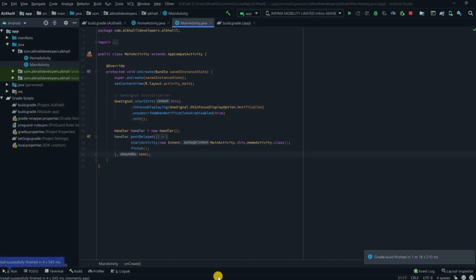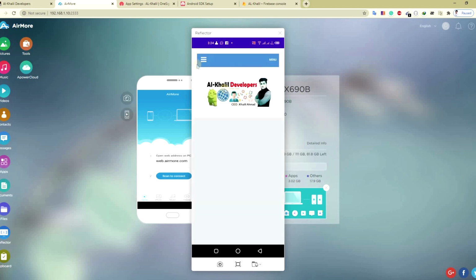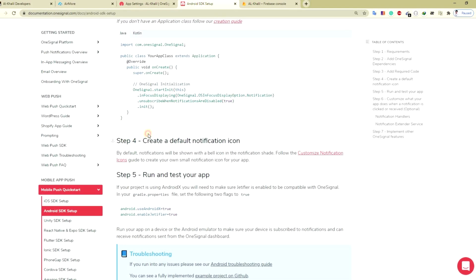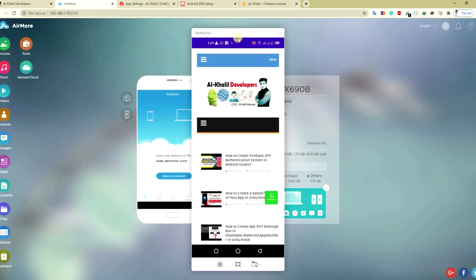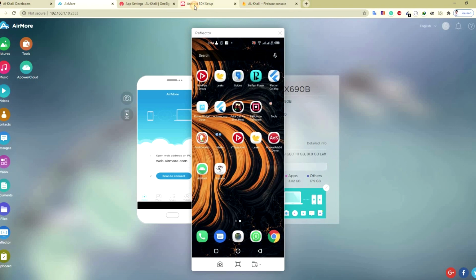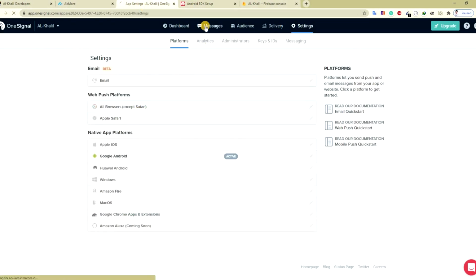Okay, it is installing and it is launched. Okay, this is our first run of our application. Now I'm just going to my OneSignal dashboard and create a message from there. Let me minimize my app. Wait a minute, I'm just going to close it. Okay, just go there and in the dashboard click on message.